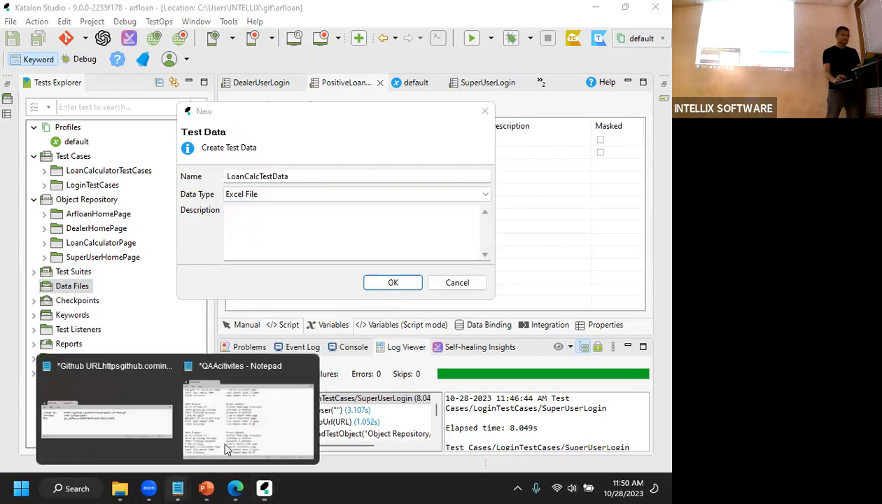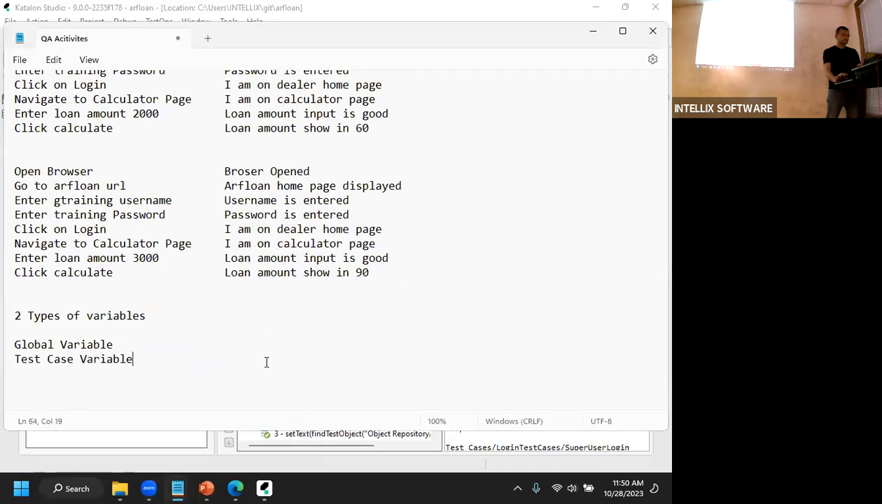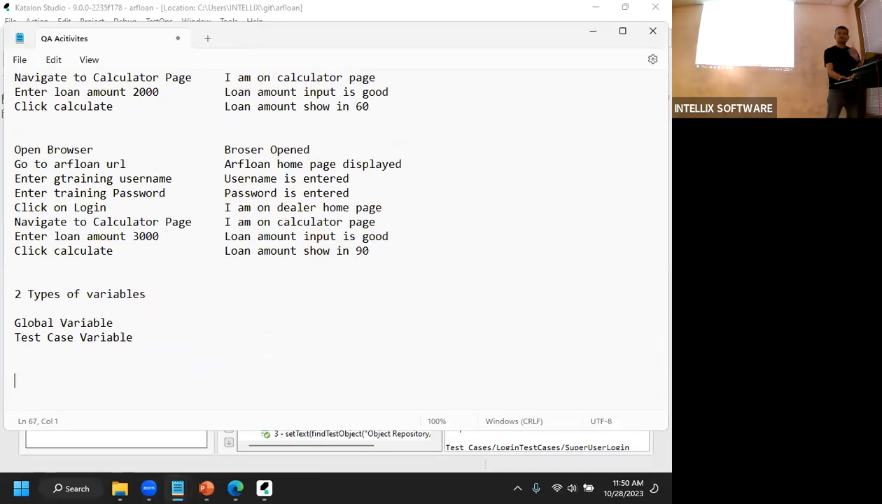What does that mean? What is CSV? Comma separated values. So in my file, I can have loan amount and monthly payment. What values do we have here? We have 2,000, which is loan amount, and 60 as the loan payment. 3,000 as loan amount, 90 as the loan payment. So I can have two fields, loan amount and monthly payment, separated by comma.